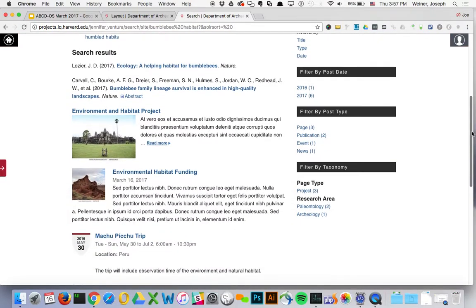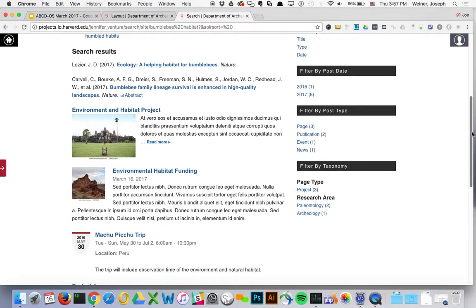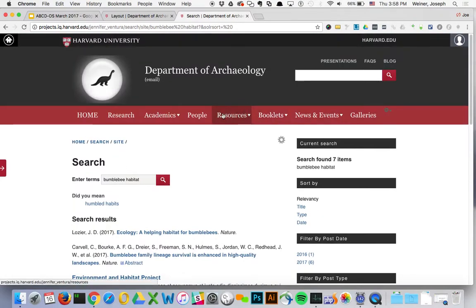You're gonna get kind of a mishmash of a lot of stuff, right? So, generally this is an extreme example. Not all this content's gonna have bumblebee habitat in it, but the point is, you're not gonna get publications. You're gonna get events, news, potentially projects, everything, and that might not be a good user experience if someone's just trying to search publications. So that's one use case.